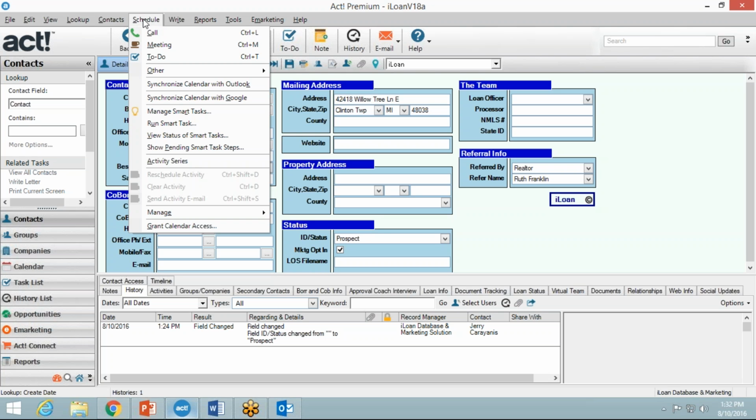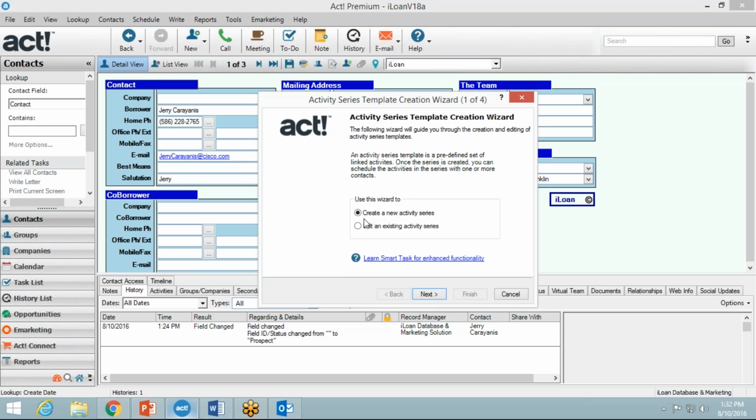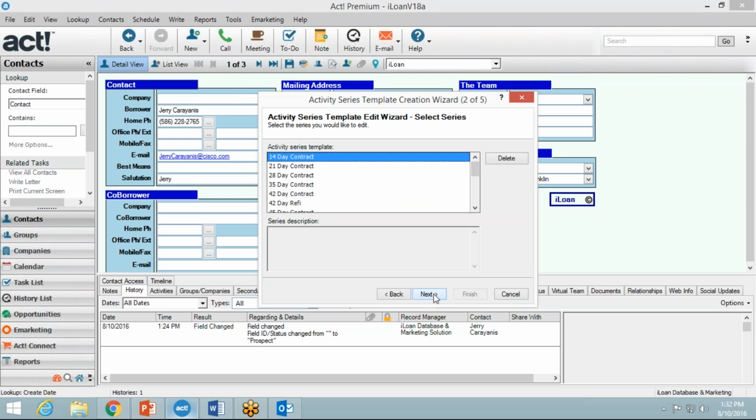The way you find activity series is you click on schedule, and then here we can go to manage activity series templates. Now this database that we're looking at we call iLoan. It's a custom database for mortgage that we've developed, so it's got a lot of mortgage related fields in it, and it comes with a library of templates and activity series templates. The nice thing is you can create your own or change any of the ones that come with your ACT. So here I'm going to click on Edit a Template.